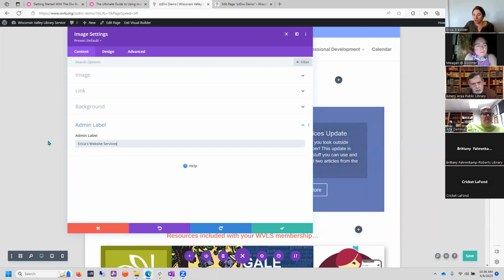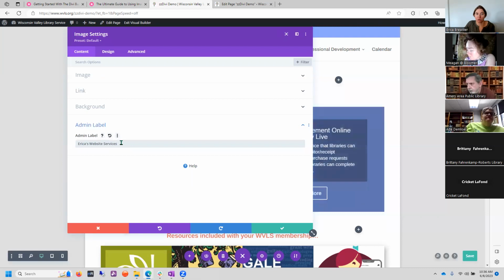A brief aside on admin labels, and a reason that they are important beyond your own personal organizational purposes. When we talk about accessibility in libraries, a lot of times we're talking about getting in the front door. We're talking about being able to reach a shelf to get a book. We're talking about those physical accessibility pieces that we often think about.